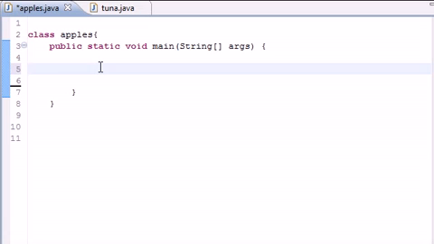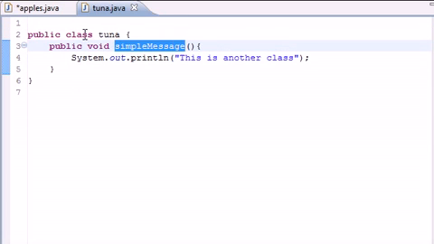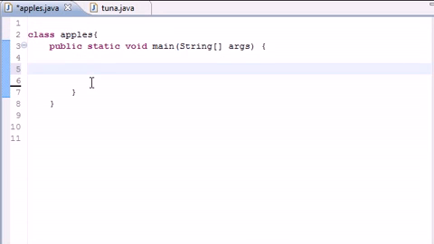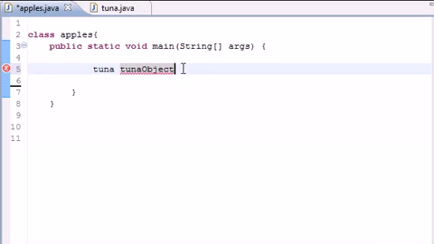Let me give you guys a little background. Whenever you use a method in another class, say we want to use this method, simple message, and it's in the tuna class, what we need to do is create an object of that class. The first thing we do is put the class name, which is tuna. Next we need an object name, and you can name this anything you want. I'm going to name mine tuna object. What this object is going to allow you to do is use all the stuff that's in this class. If you didn't create an object and you had like 5 classes, it wouldn't know what class you're talking about. So that's why we need an object.